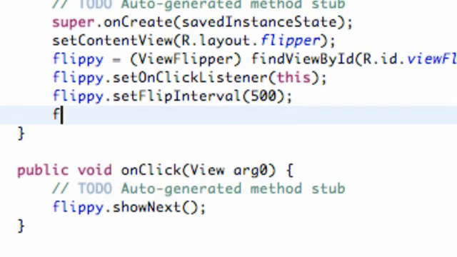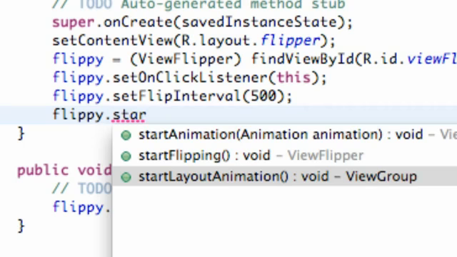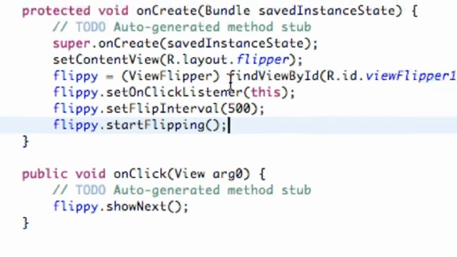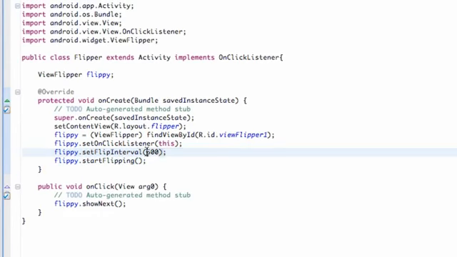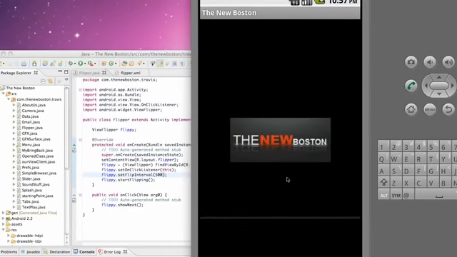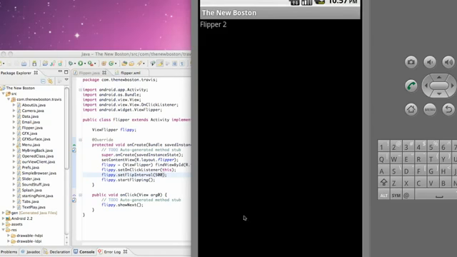And then we have to say flippy.startFlipping. Flippy start flipping. Dang it. All right, so that's another thing we can do. When we run our application, it's going to set this time variable to half a second, and then it's just going to start flipping through, and every half second it's going to go to the next one. That'd be good for a photo gallery if you're creating that. As you can see, it's flipping through every half second. So that's another method you can use.